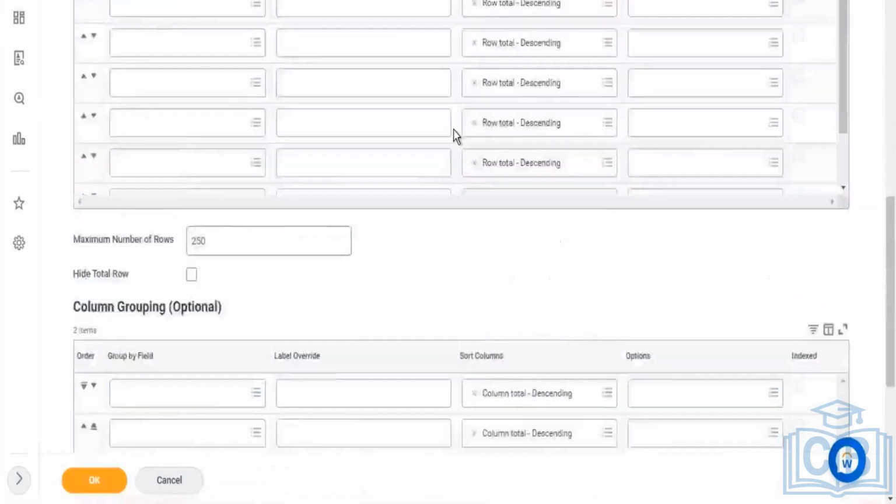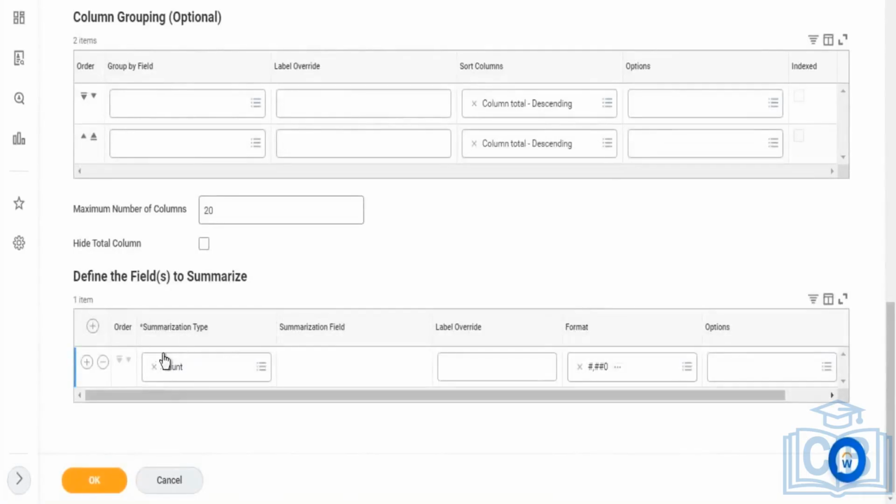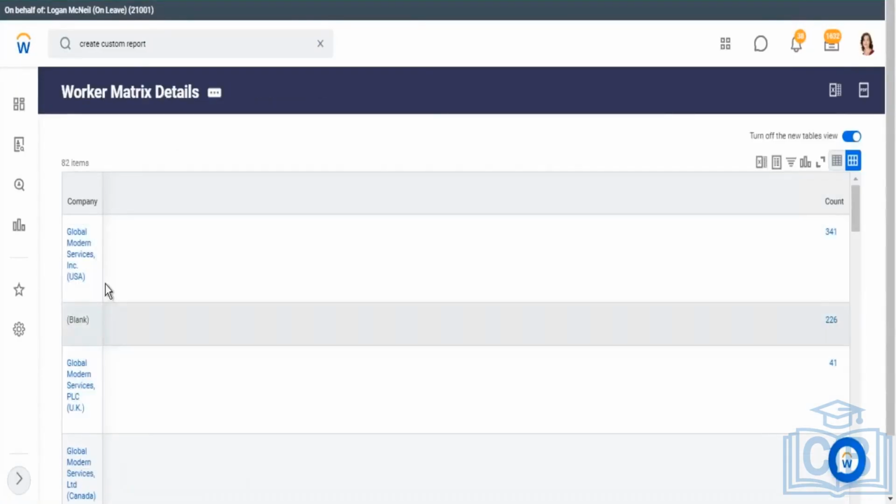And by default, if I scroll down, I can even define column grouping. We'll look at that in a bit. That is optional. It is giving me the count. If you remember, we mentioned count is the default summarization when we created our discovery board. Count is available by default. And this is all I have to do. Very simple report. When I run this, you see, it will get me all the companies in my organization and the respective count of those companies.